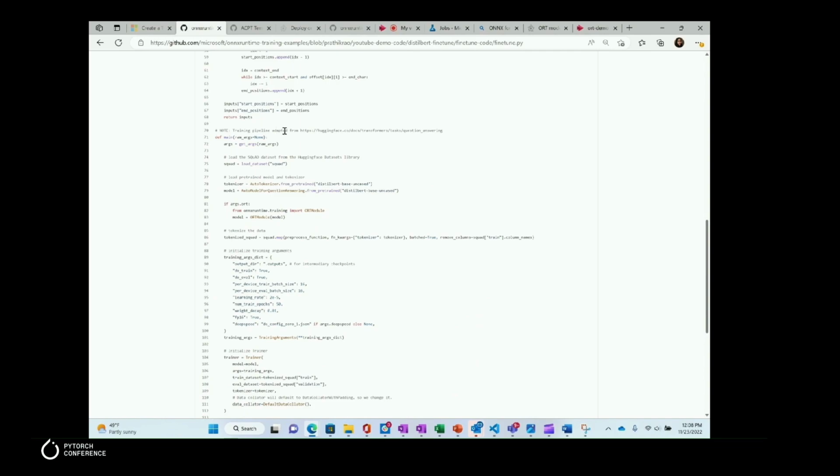And then the source code for the Hugging Face transformer model that's used is part of that resource. So if you're interested, you can take a look at that from the Hugging Face site. So we load the SQuAD dataset. Again, the dataset is available in the Hugging Face dataset library.